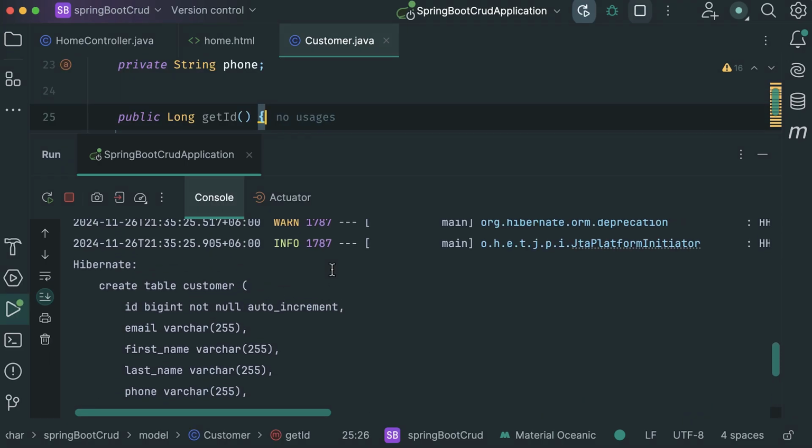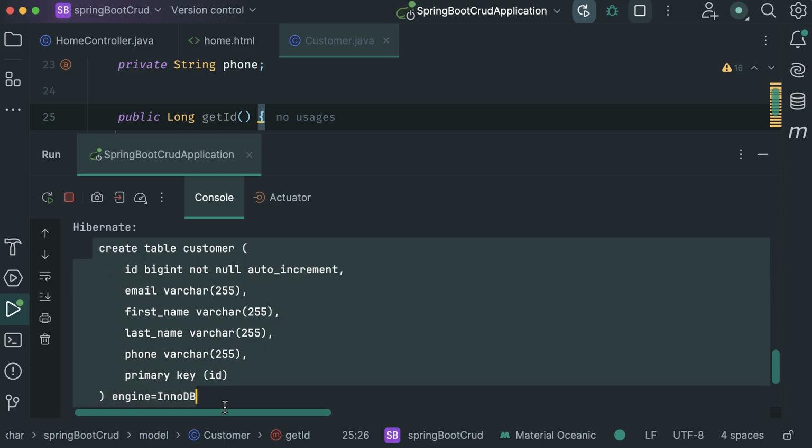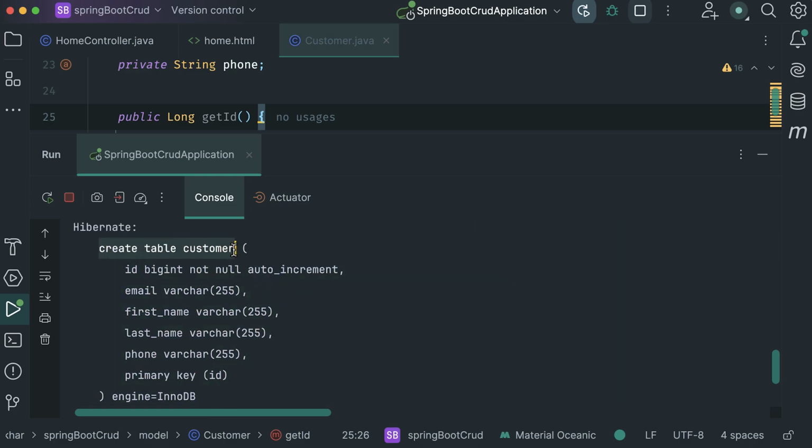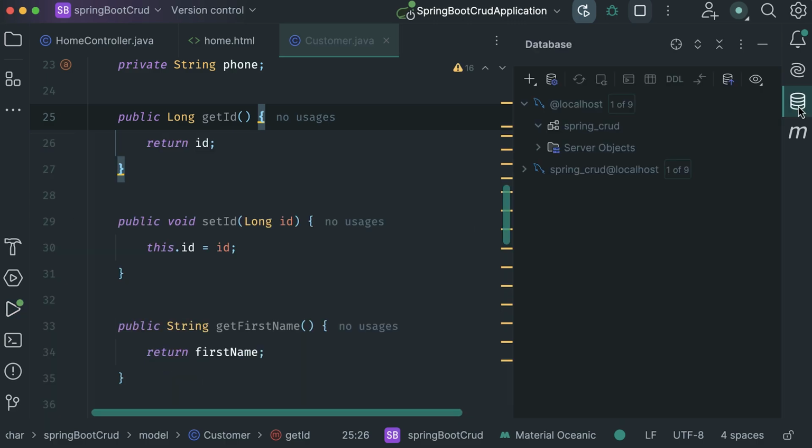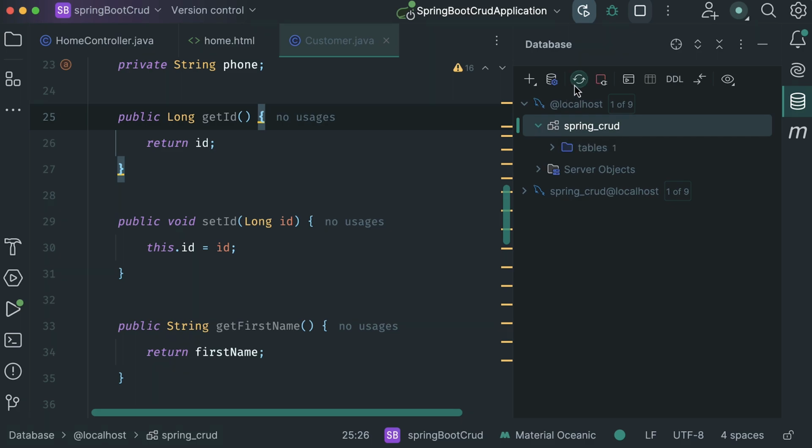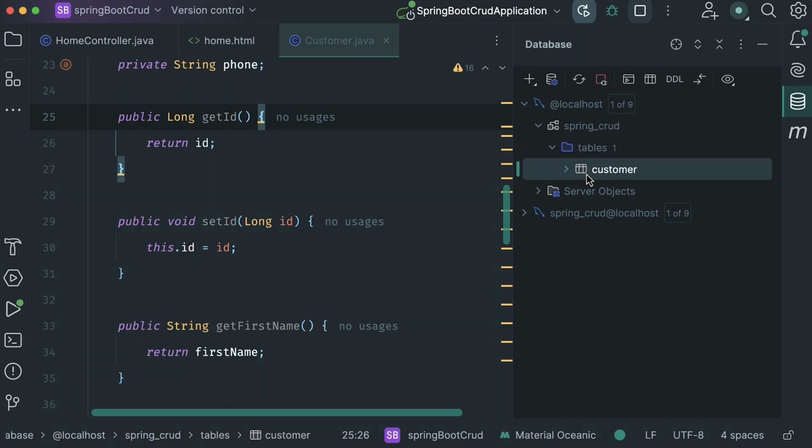In the console, you can see the SQL query printed. It has created the customer table. If you check the database, expanding the database tool, here this is our schema. Let's expand it. Here it is showing nothing. Let's refresh. Click on this refresh icon. Now we have this table. Expand it. Here is our customer table.